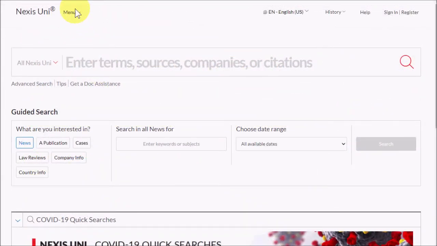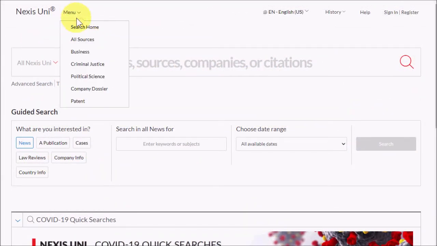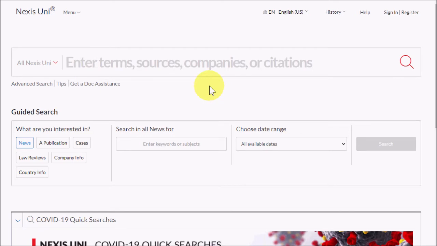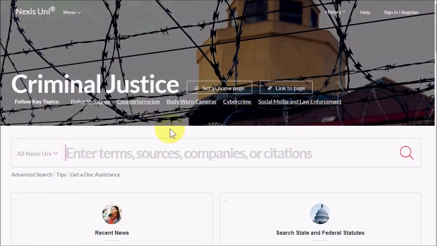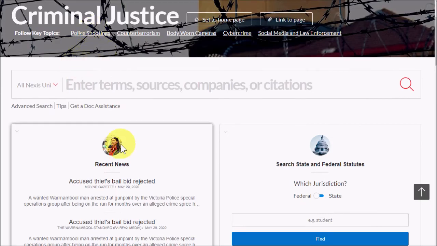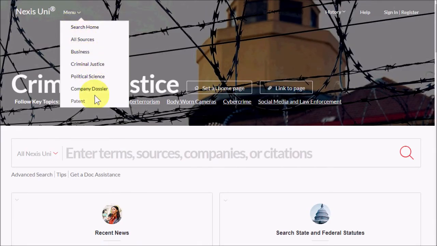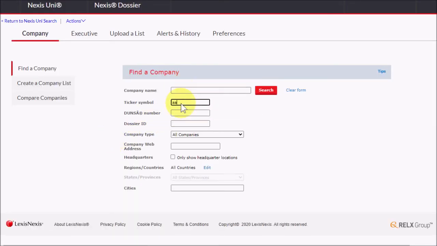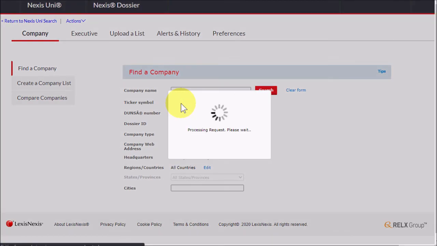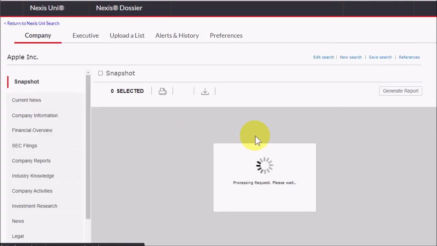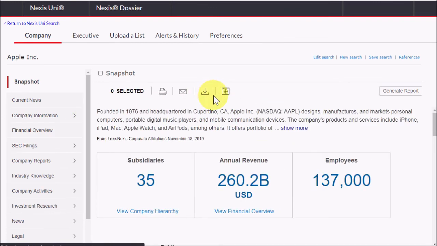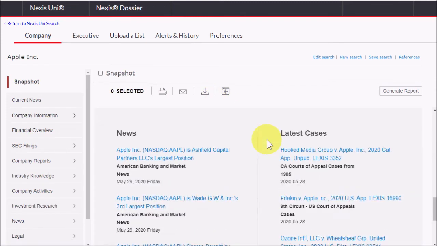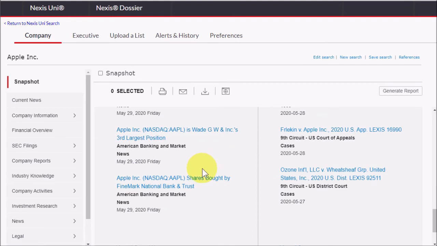Nexus Uni also has separate interfaces for searching under this menu here, where you see this caret. So if I maybe look at criminal justice, that'll bring me a customized interface just for criminal justice searching. Or if I look at company dossier, that opens up a business type of search. Let's say I want to look at Apple and how they're doing as a company. Because it's a large publicly traded company, there's quite a bit of information here, including how they are currently doing financially, and cases related to Apple, and news stories related to Apple.